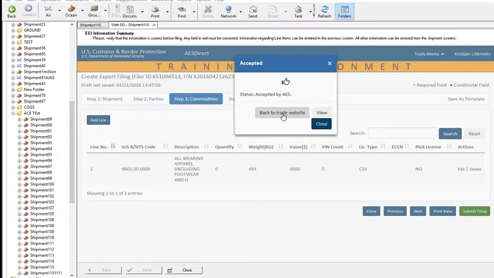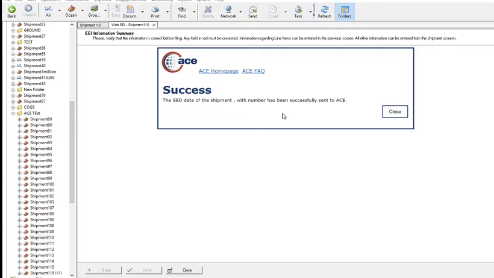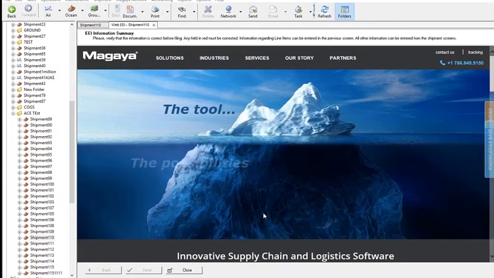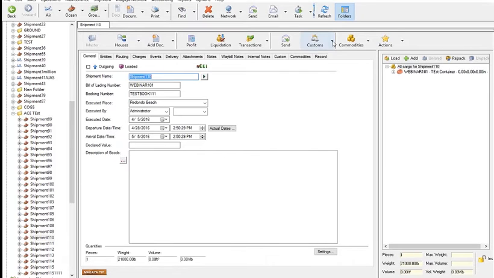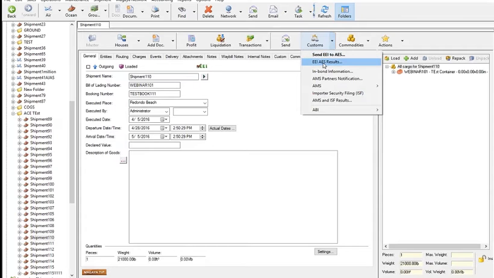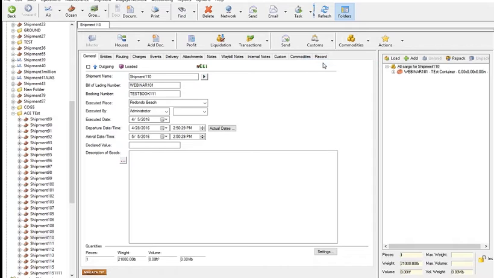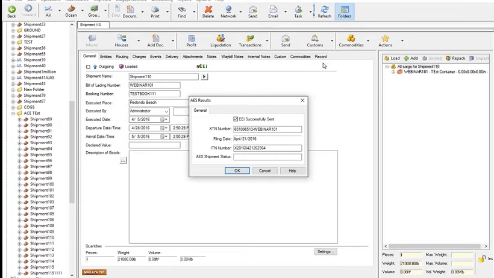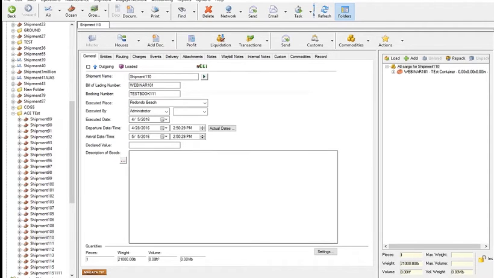So I will click Back to Trade website. We'll get a confirmation screen that it was successful. If I click close here, it will actually take us to Magaya's website, and I can close the whole tab from the bottom here. And I'm back on my shipment, and just as before, to pull the results with the ITN number, I go to Customs and EIAS results. It'll take a couple of seconds, and the results will populate. They will because I clicked Back to Trade website in the success message screen. I'll click OK here, and I should actually be receiving a confirmation email.